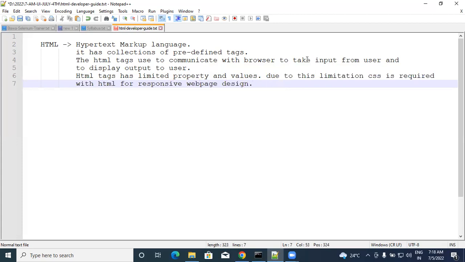Overall, in these 3-4 lines that you wrote, it is trying to represent the HTML that you are going to study. It is not very dynamic. Everything is static only, and that is called predefined tags. Using the tags, we are going to collect the input from the user, and using the same tags, we are going to display the output to the user.